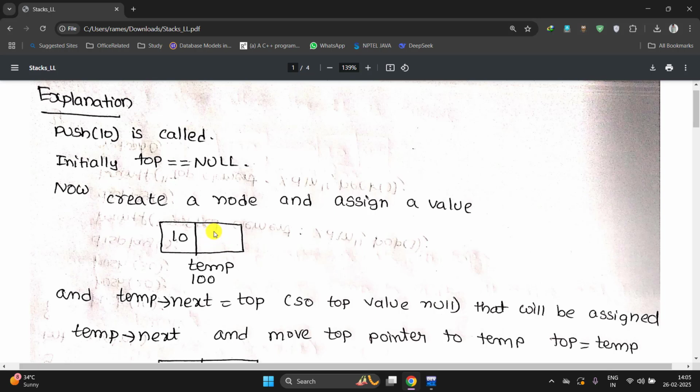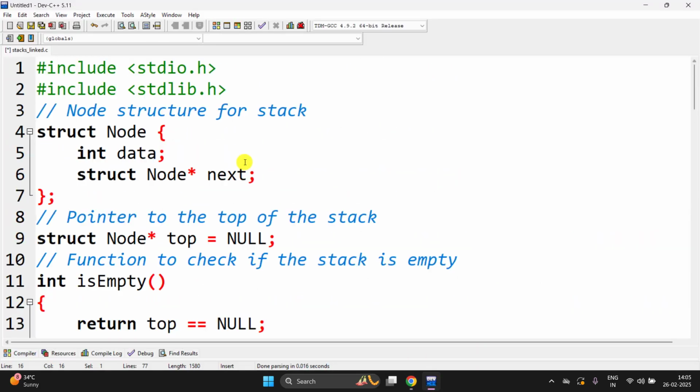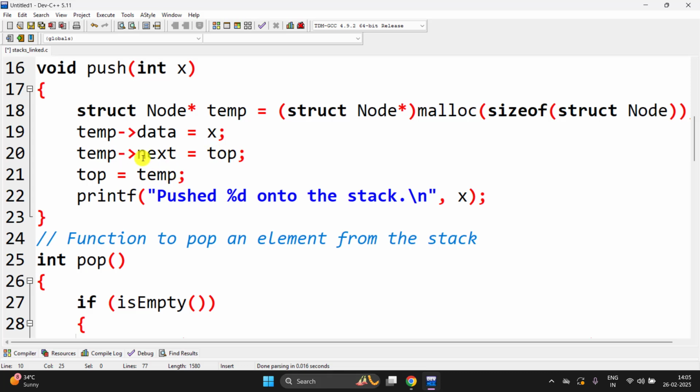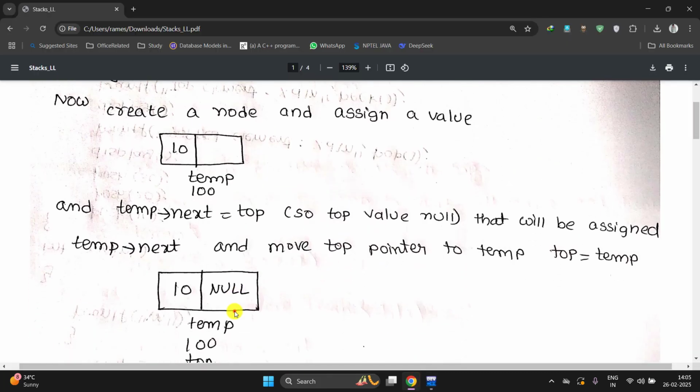So initially the linked list is empty. That means the stack is empty. Now you have called push of 10. That means this is the first and last node, right? So in this part null should be present. That is why top is null. Since top is null, temporary next should be assigned with the null value. So after this line of the code, null is assigned in temp next part.